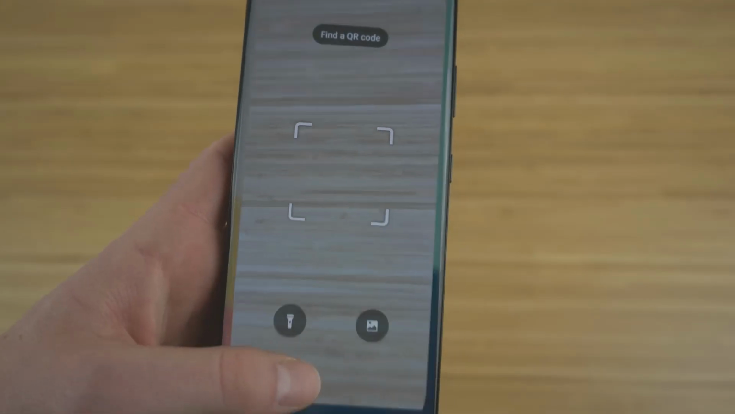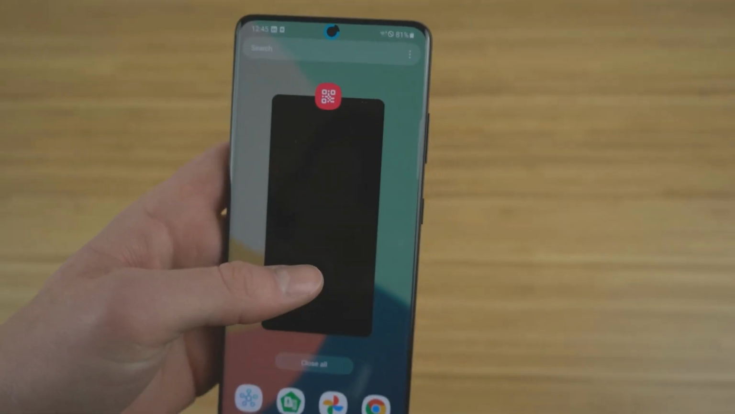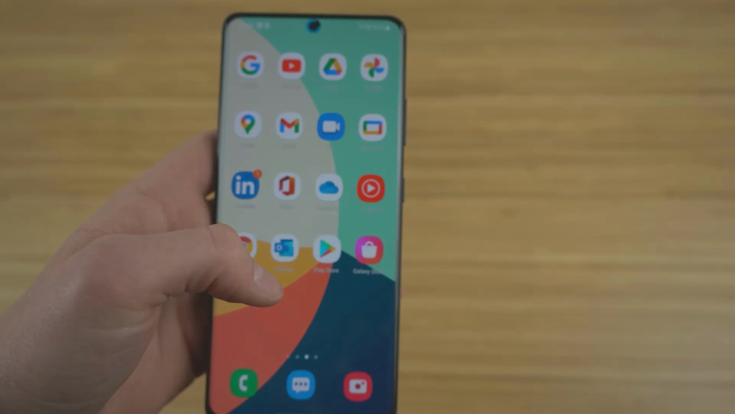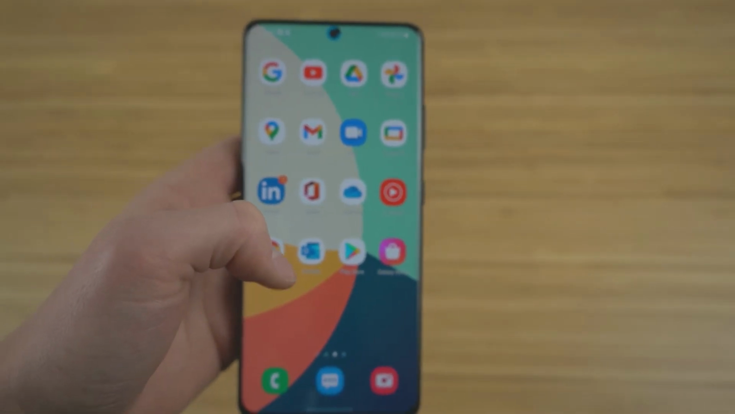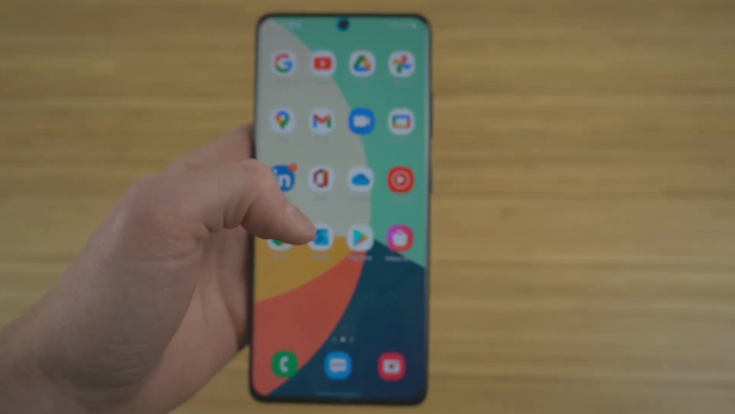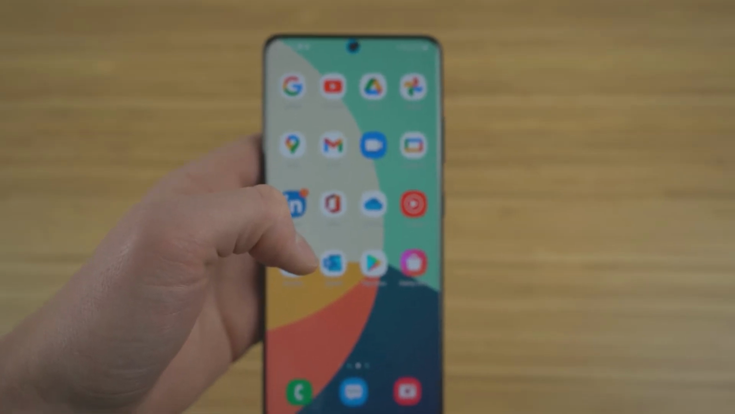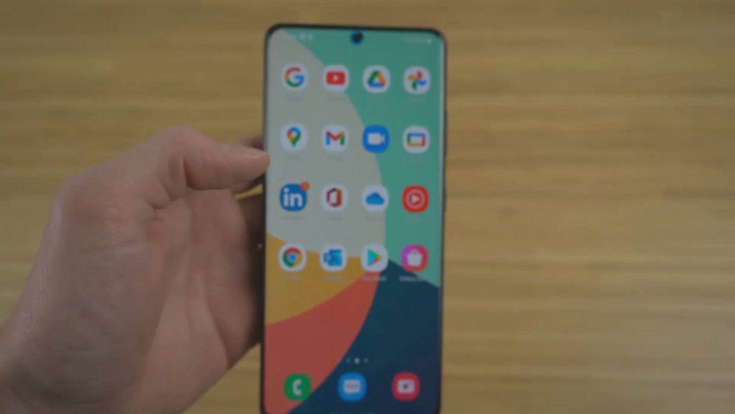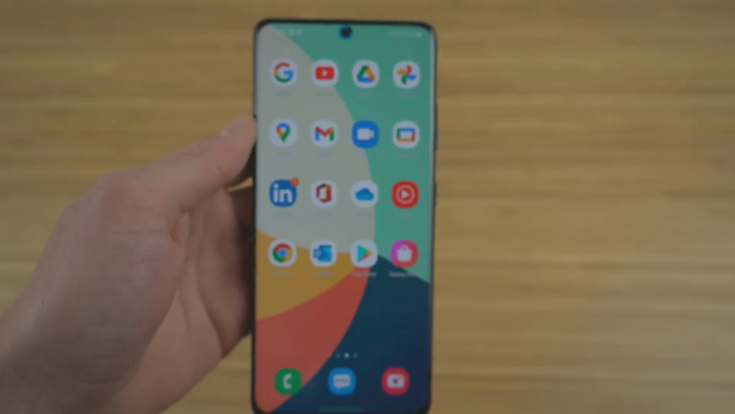So I thought that was really cool. Not the biggest or most amazing feature, but I thought it was a pretty useful one just to have in the back of your phone if you ever need that. Like I said, a lot of places use QR codes to access information. So if you want to use that, you can definitely check that out on the Samsung Galaxy.